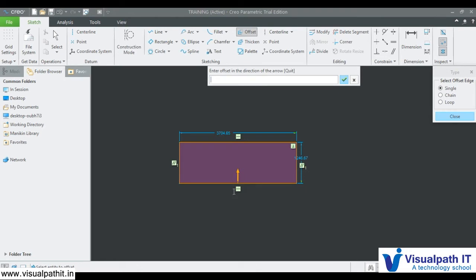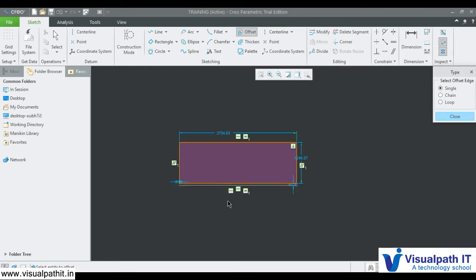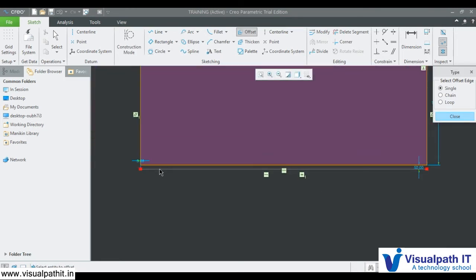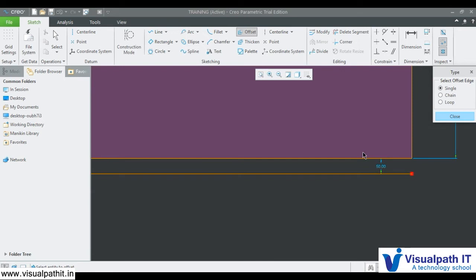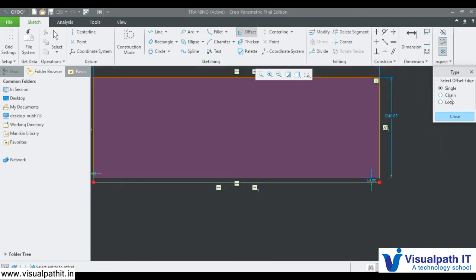Now this is the edge I want to offset. In which direction? This side or bottom? See, enter offset in the direction of this arrow. Let's say I want an offset outside the rectangle which is opposite to that. Then I will give my direction minus. I want an offset of 50 mm. 50. That's it. I got a new edge which is offset to that.